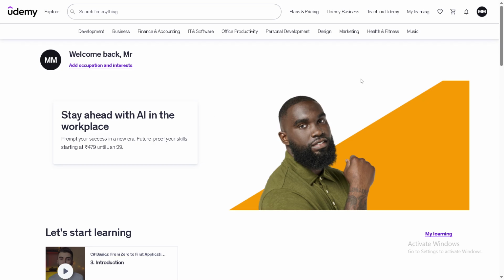Start by opening your browser and navigating to the Udemy website. Sign in with the account that holds the credit balance you want to transfer. If you normally sign in with Google or another single sign-on method, feel free to use it, but make sure you're in the correct account so you don't try to move credits from the wrong profile.